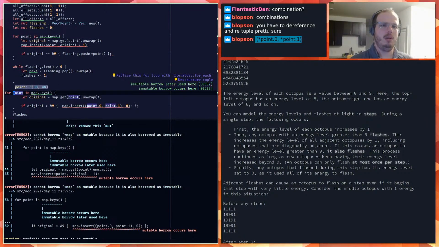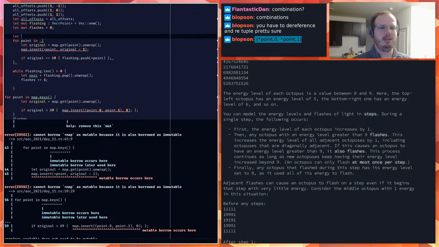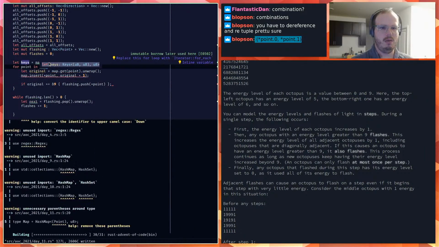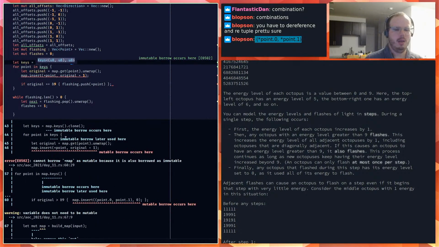Mutable borrow. So it's borrowed here, and this borrow hangs around. So what if I take that clone out and I say, let keys equal this? Should get the same error now, but what if I clone it now? No, same thing.